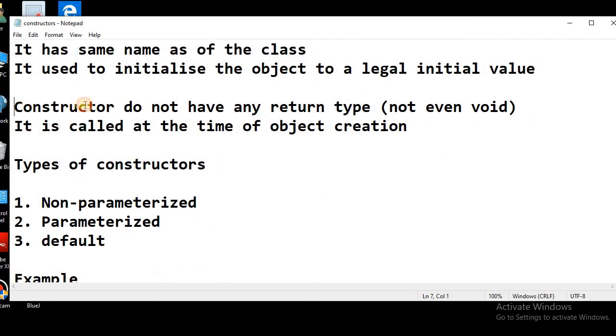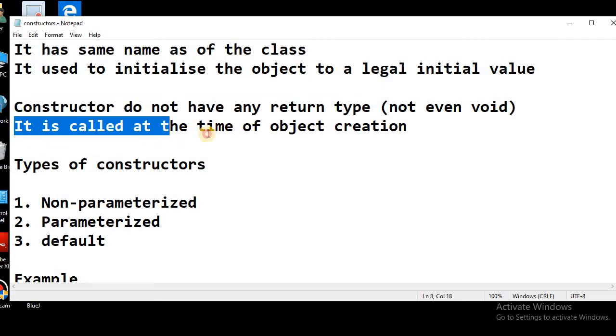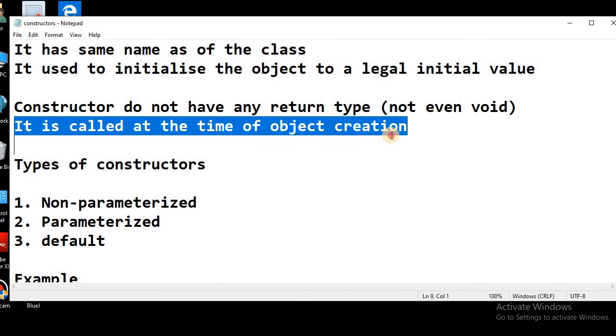Constructors do not have any return type, not even void. Like we have return types in our methods, but a constructor does not have any return type. We will see this in a program. And the most important thing is that the constructor is called at the time of object creation.